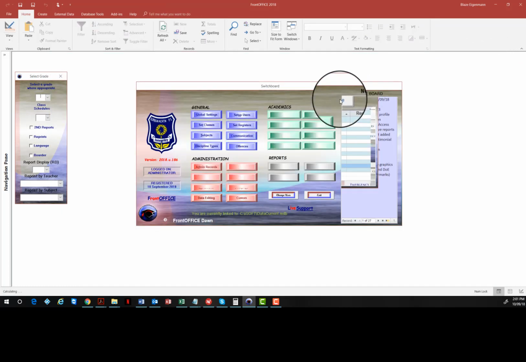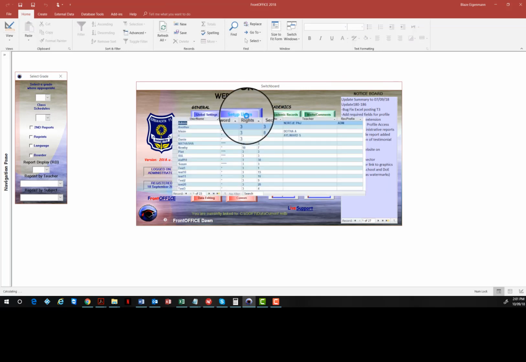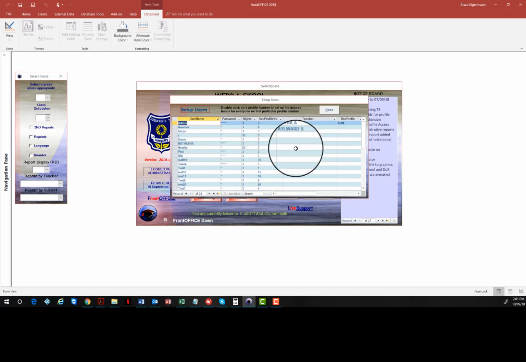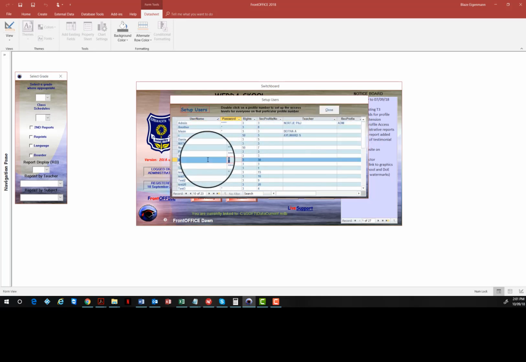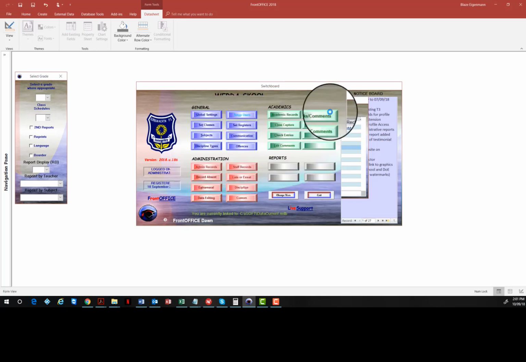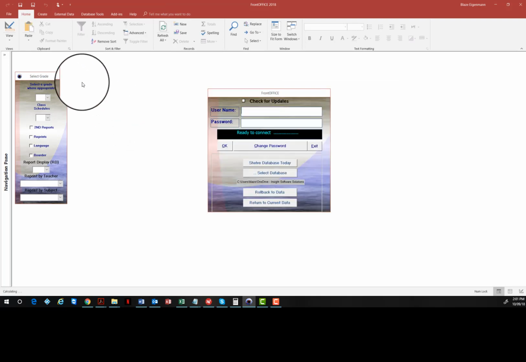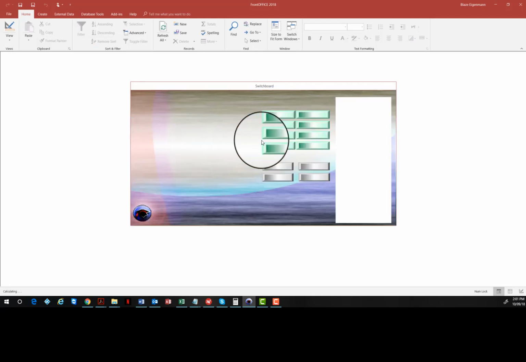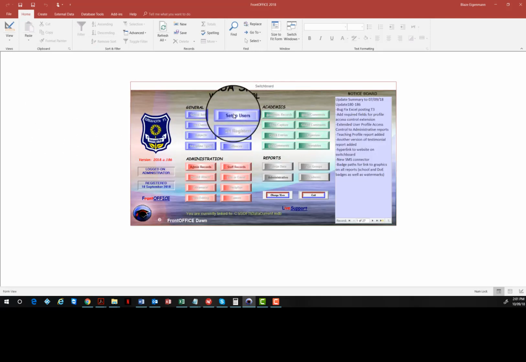Okay, and we would log in again with that. I just remember what I said, staff 10. Just remember the password that I gave it. Okay, you'll notice that the navigation pane disappears, and they have access only to the buttons that we gave them access to. This is covered in the first tutorial, as I say.